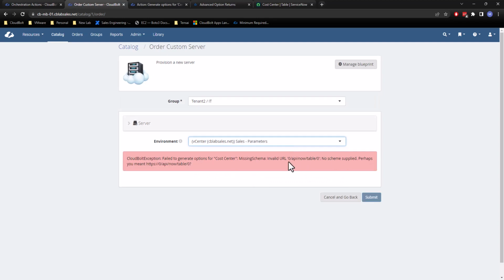Of course, invalid URL 0, table 0. Well, that's not helpful. It doesn't like that for some reason. I don't understand why. So invalid URL 0, table 0, let's go through the troubleshooting process for this.